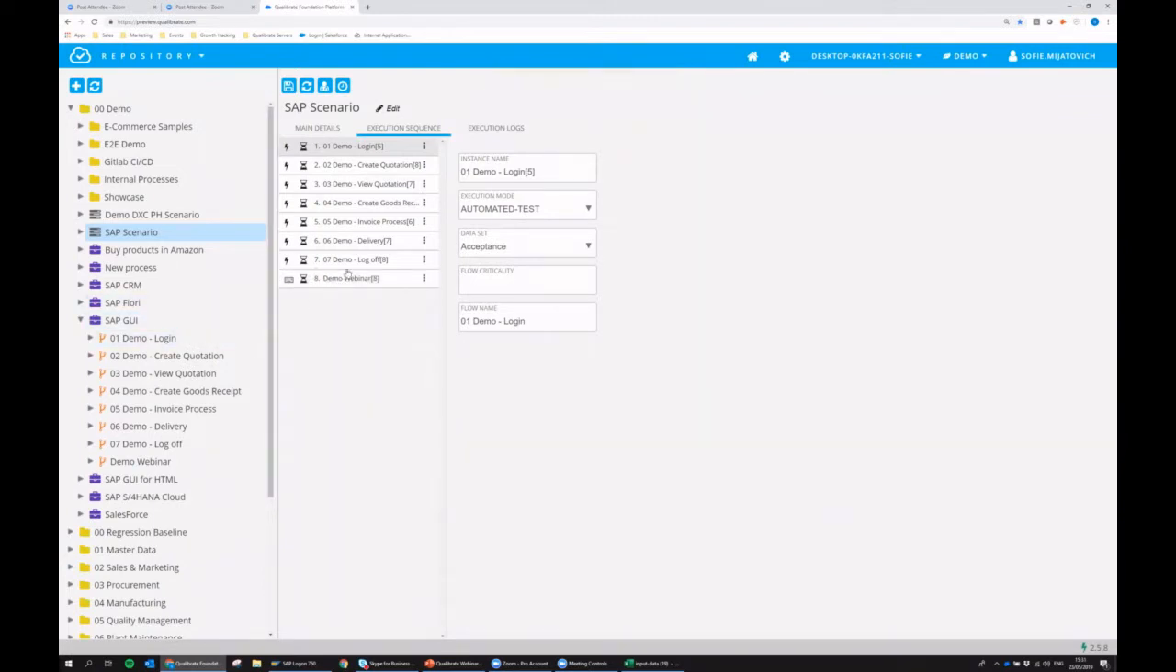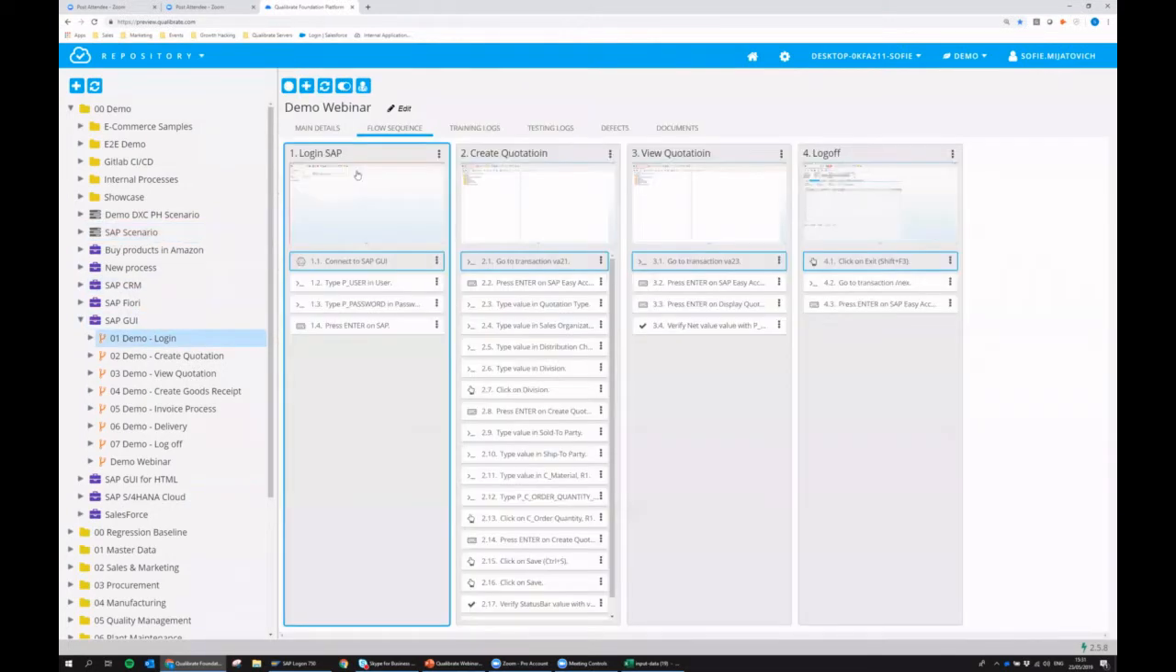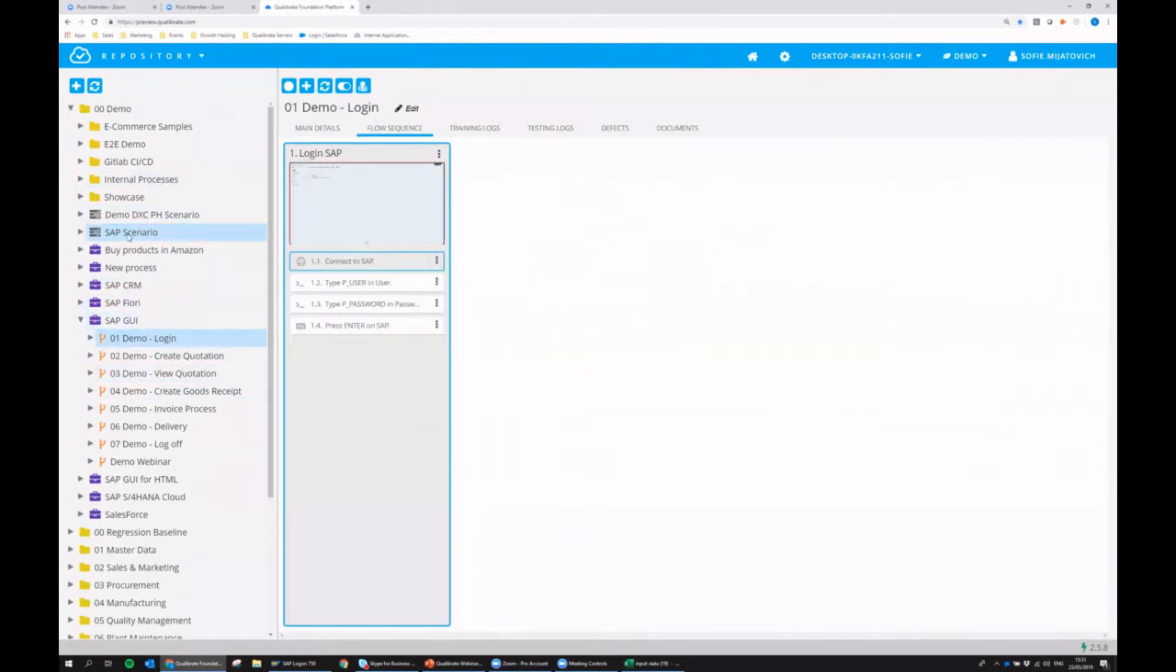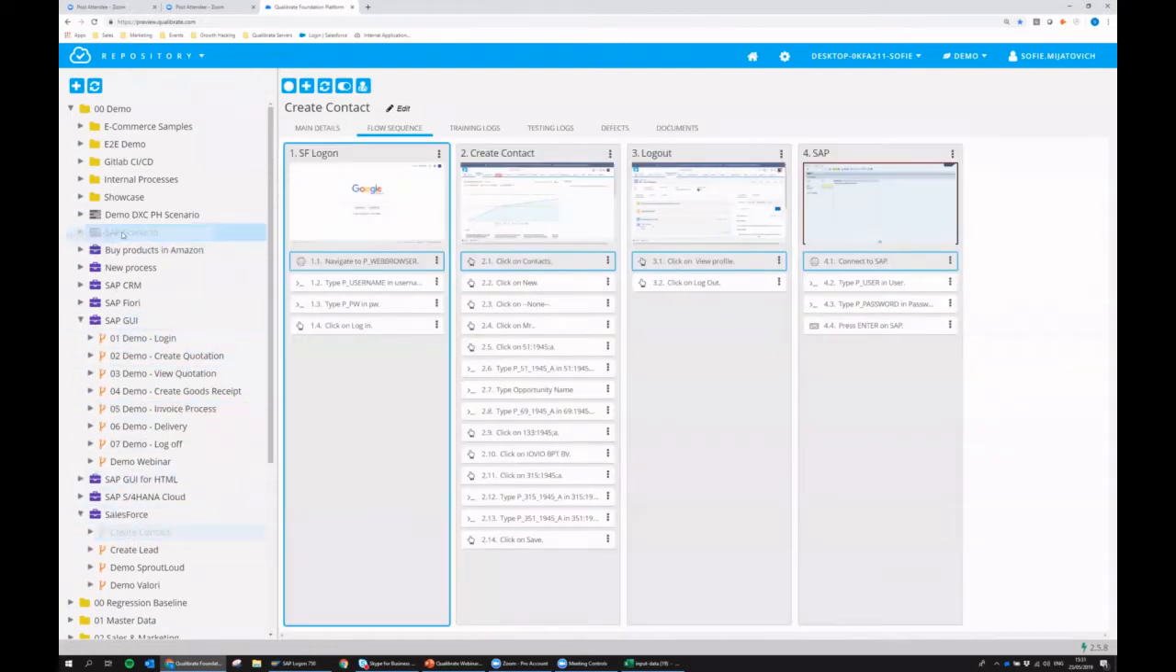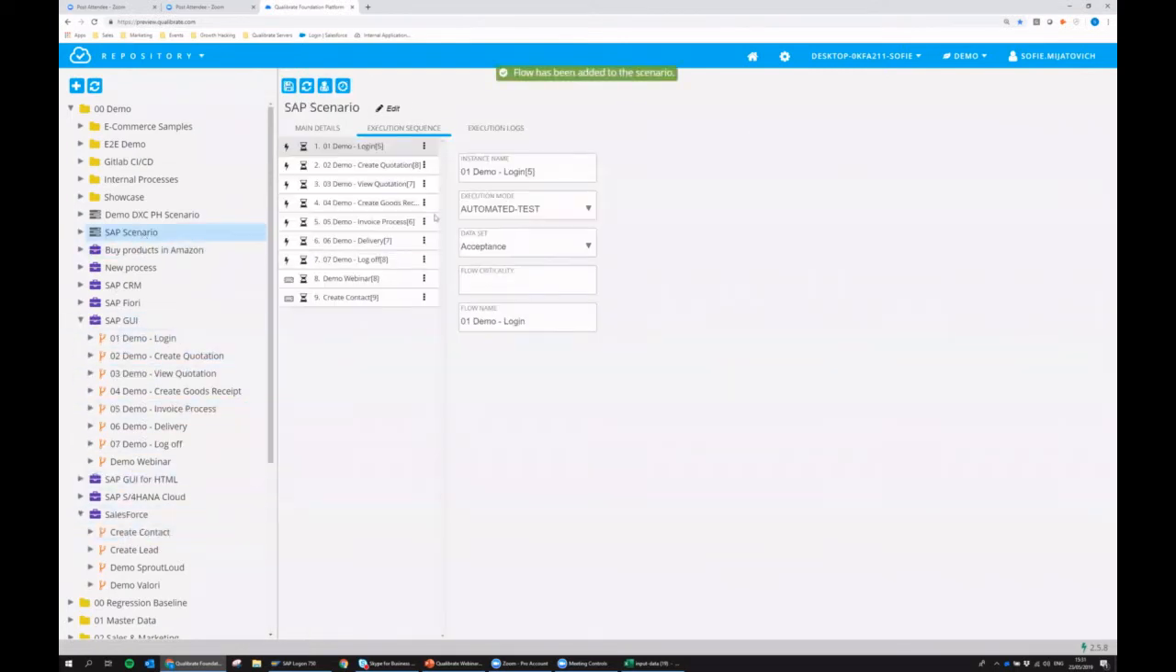But this is all SAP GUI, as you can see here. Let's say afterwards you want to log in and perform something in Salesforce in your end-to-end scenarios. That's also a possibility. Let's say, for example, here we want to add create contact. So I'm going to add it here within my scenario. And now within this scenario, we will cover an SAP GUI recording, but also a Salesforce recording.